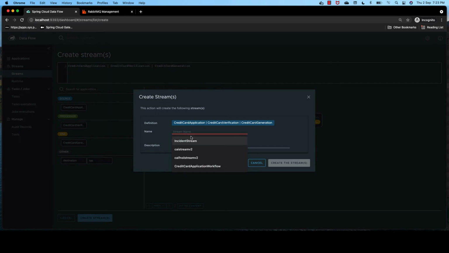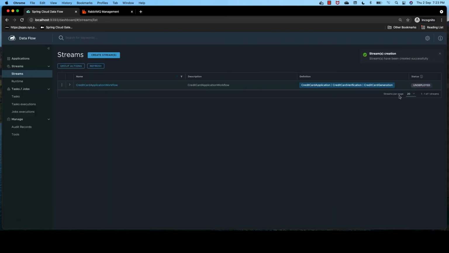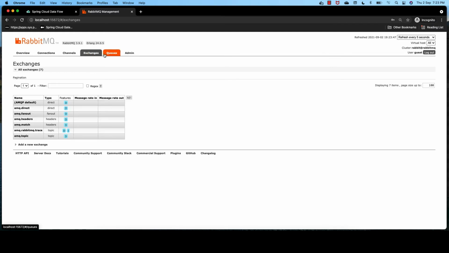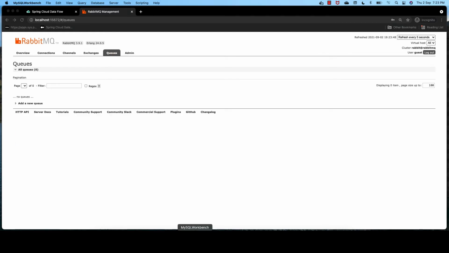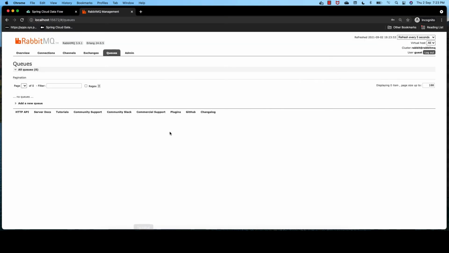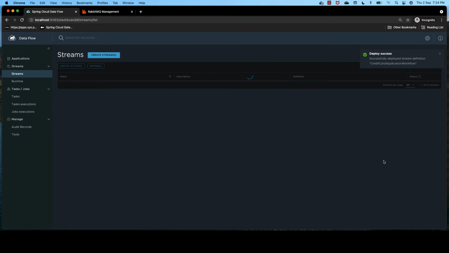We need to give a name and also a description. I just give the same description, but we should give a meaningful description. Create the stream. So the stream is created. Now we need to go here and click deploy. Before that, let's ensure that we have cleaned up our RabbitMQ and our database also. Whatever we created earlier, we deleted, and we deploy the stream.